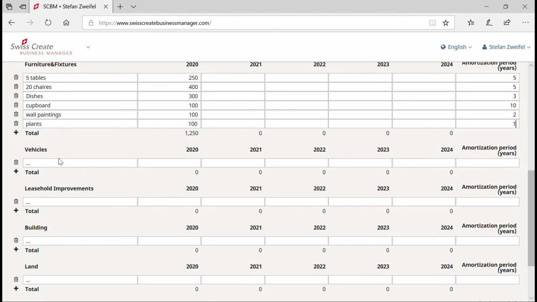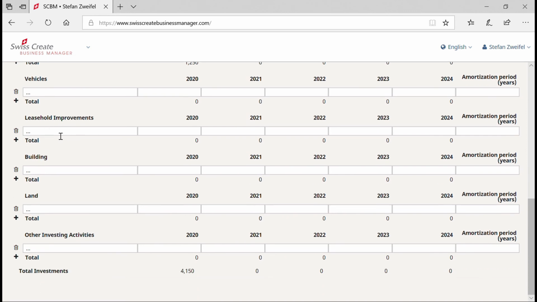Let's go further. Vehicles. No, I don't need vehicles. Leasehold improvements, neither. Building, neither. I use our own building. Land, nope, I don't need land. What others do I need? An advertising sign. How much is it? I think $200 should be enough, if I can do it on my own also, and I will have it for a long time.